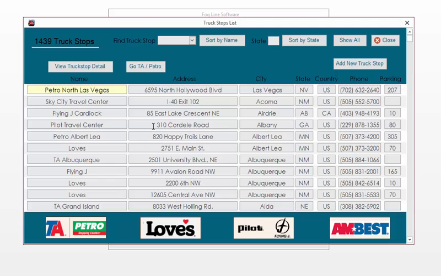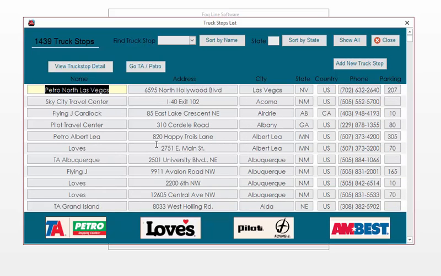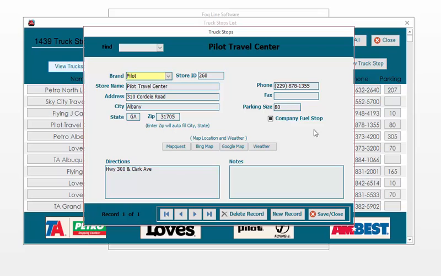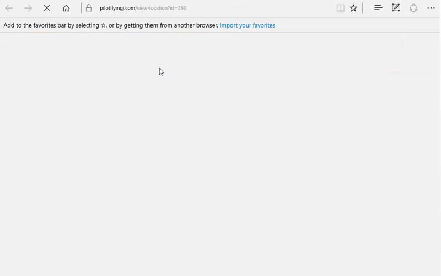Truck stop database. We have a whole new truck stop database preloaded with over 1,400 major truck stops already listed in here. You can just click on one you want, click view detail, and it pulls everything up about that truck stop. Or you can also just click the button beside it, and it will take you to that truck stop's particular website with all of their information right there in it.